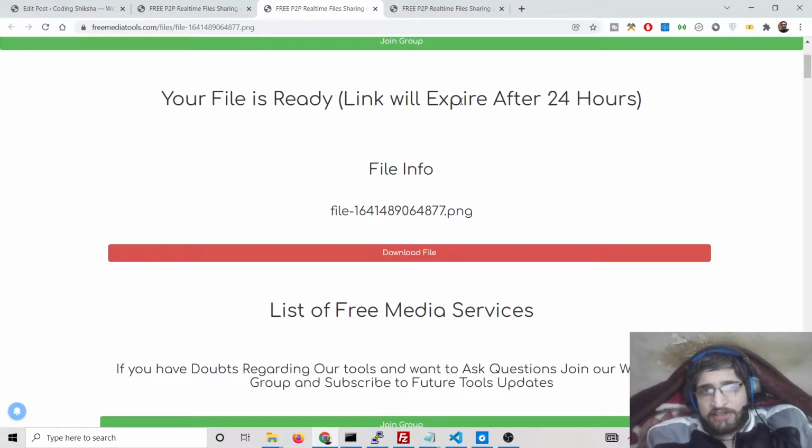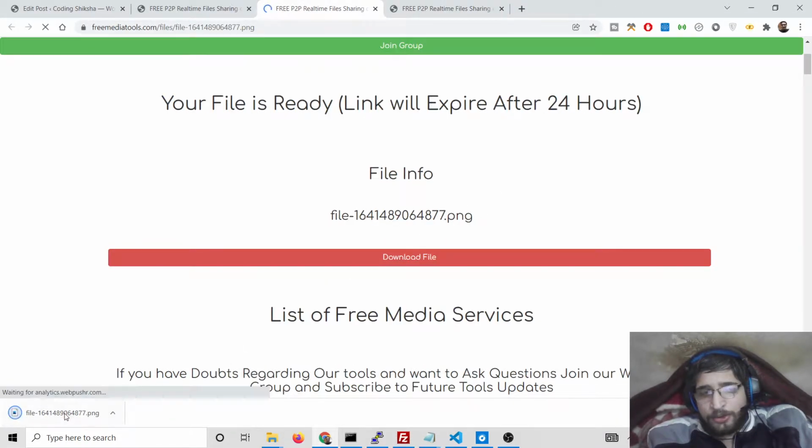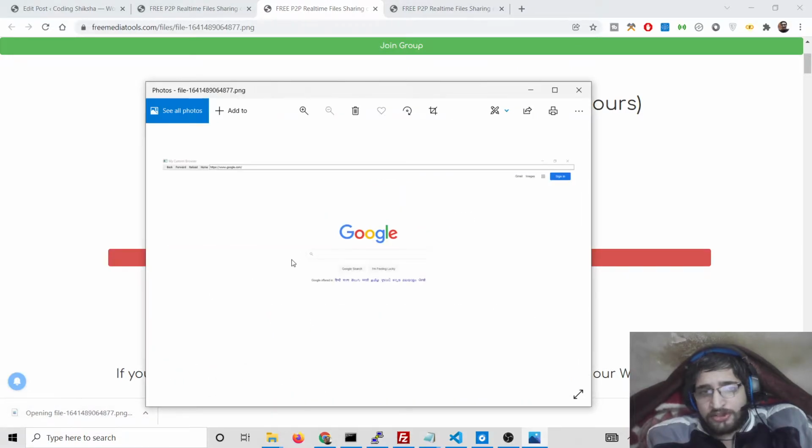The link will expire after 24 hours, because I am saving this file on my server, and it will automatically get deleted after 24 hours. If you want to download it, simply click download, and the file will be downloaded as an attachment. If you open this image file, you can see it works.